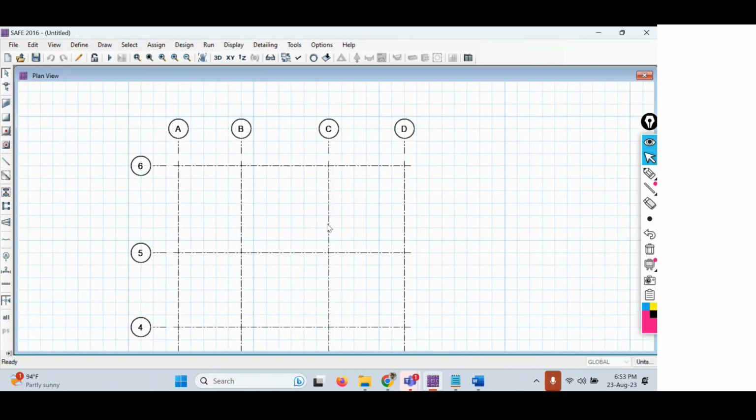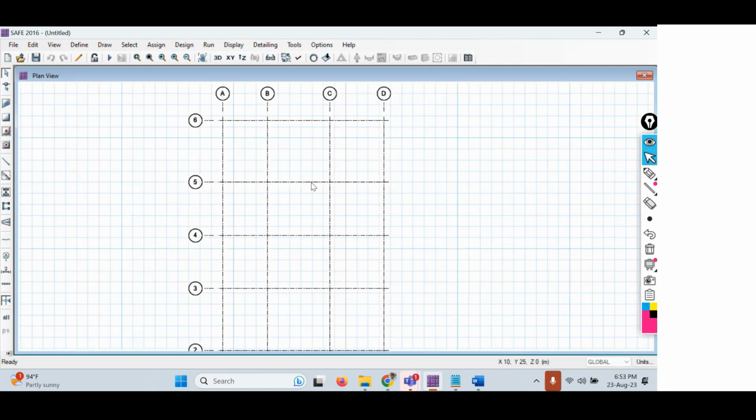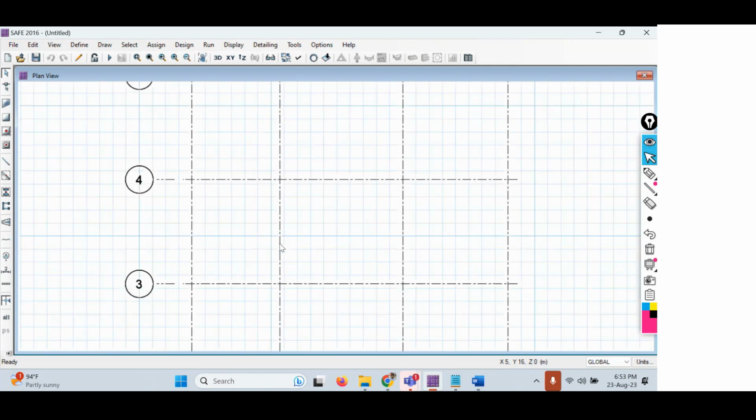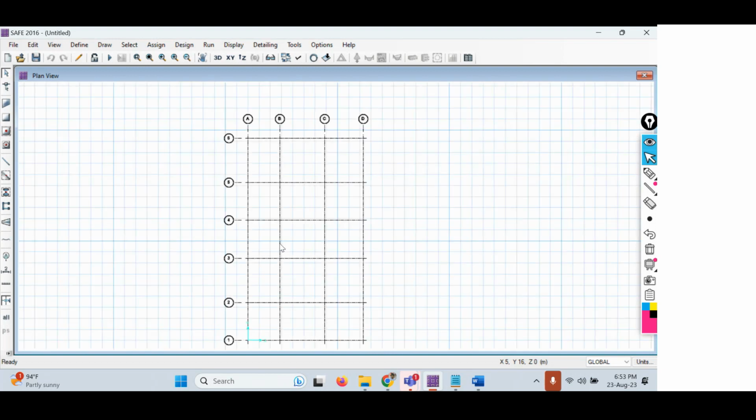If you want to zoom in and zoom out, you have the scroller wheel in your mouse. If you scroll it to the front side, you will zoom in. If you scroll it to the back side, it will zoom out. That's how you can work. So this is all about drawing the grid lines. We have two ways of drawing the grid lines.